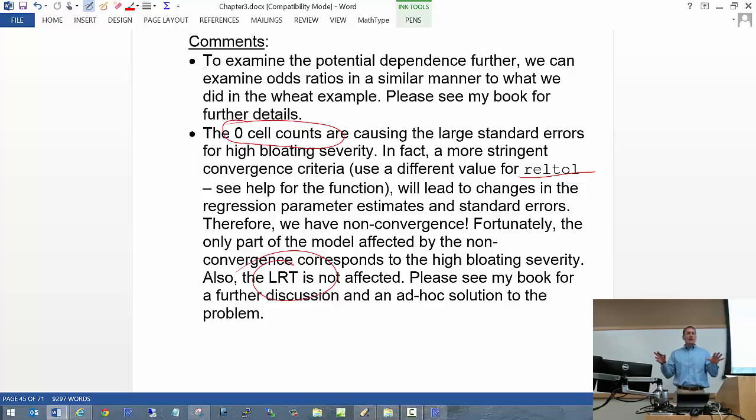And the thing is that this will, generally speaking, always happen when you have 0 cell counts. Why? Well, it just goes back to section 1.2 when we were having problems, let's say, estimating odds ratios when we had 0 cell counts. It's essentially the same kind of thing. That you have a 0 in a place that you can't have it to still get an actual estimate. And so that's why that happens.